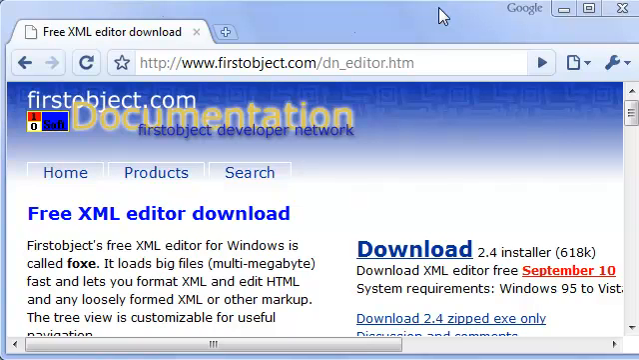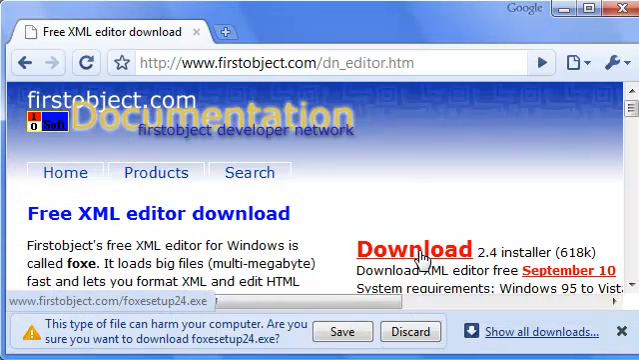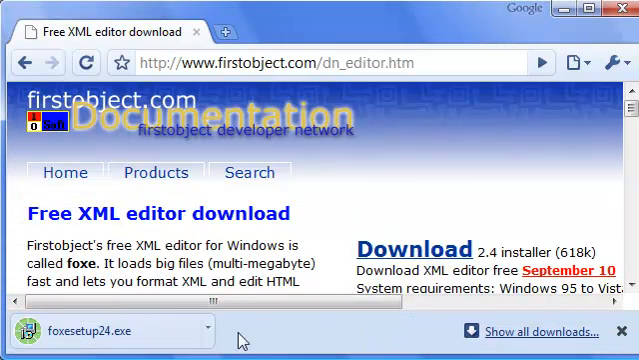Hi, this is Ben Bryant to demonstrate the firstobject XML editor called foxe. I'm on the download page for it on the firstobject.com website. The big download here is for the installer. You can also grab just the standalone executable, which works for portable purposes. I'm just going to click to download the installer and click through so you can see some of the steps I go through.